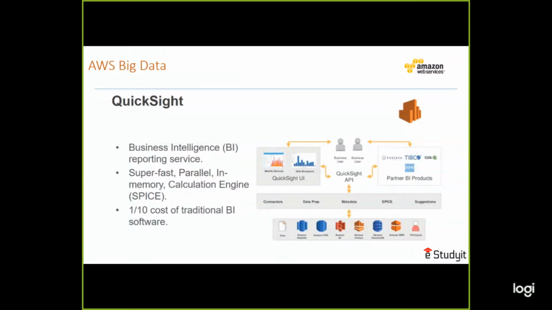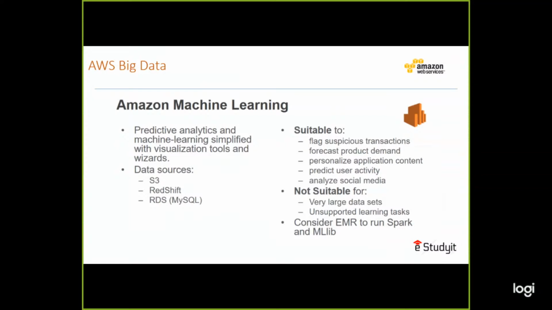You can use it with Kinesis live streams, DynamoDB, Elastic MapReduce, any third-party application. Also, you can use it with files, not necessarily a dedicated application. Great. Now, Amazon Machine Learning on big data: you can use S3, Redshift, and RDS only.